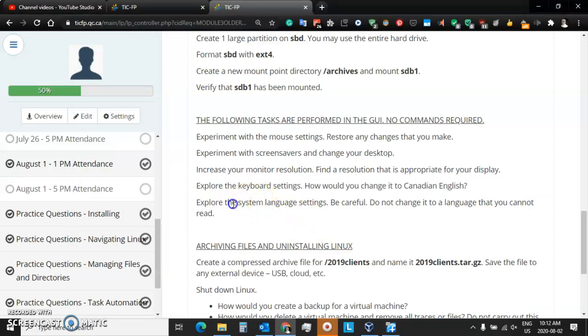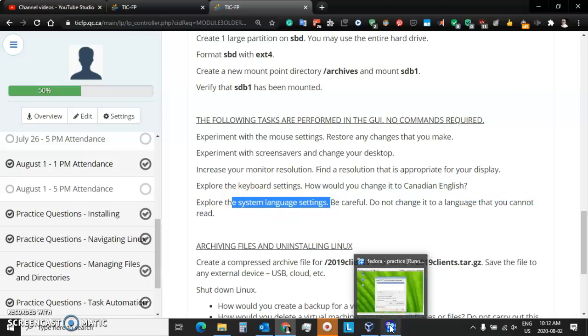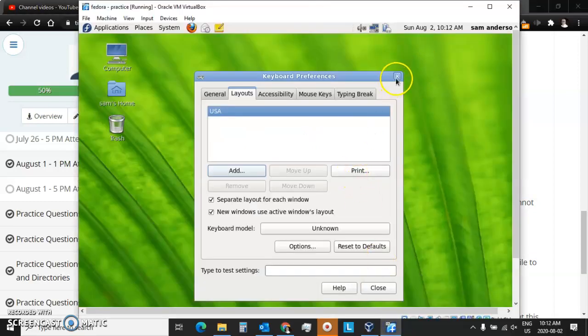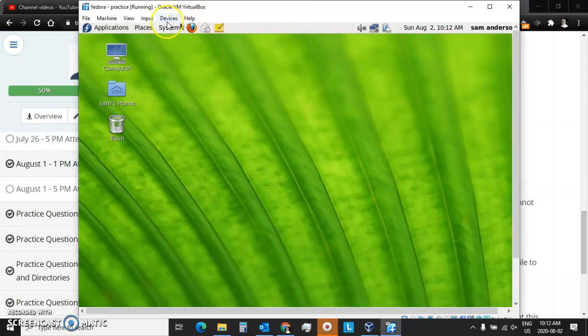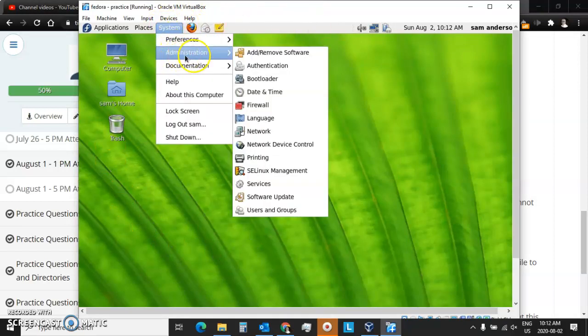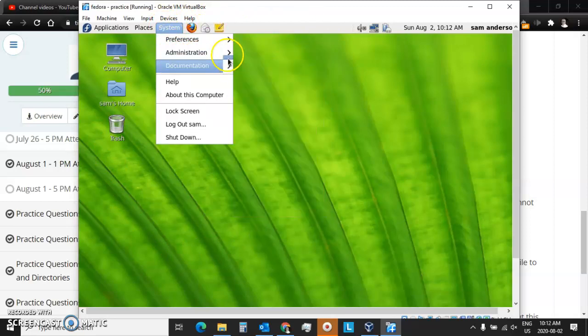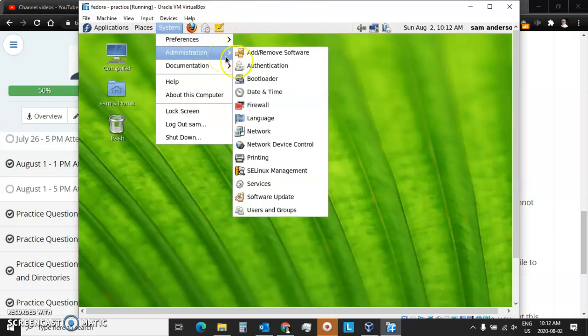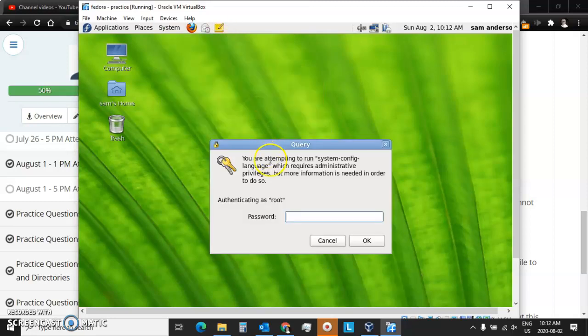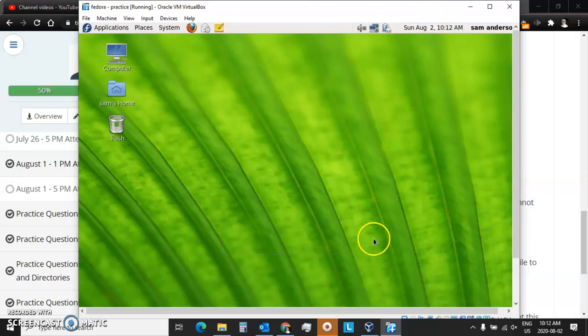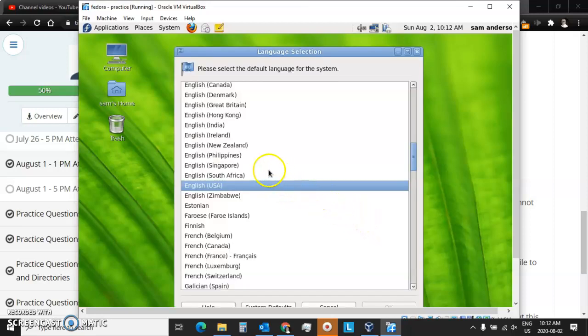And then the last question is the system language settings. So this is not just for your keyboard, this is for your entire computer. So if we go in there, System, Administration, Languages. Last time we were in preferences, now we're inside administration. You can see here you can change your system language. So everything in your Linux Fedora will change. So I'm going to enter netlab123, the super user password. You have to be a super user for this.